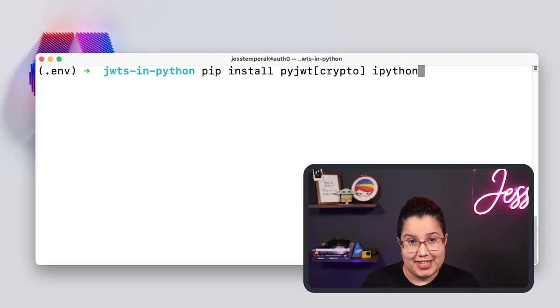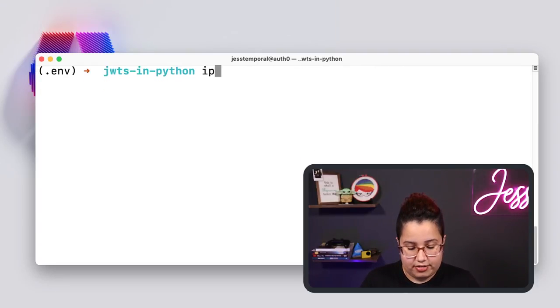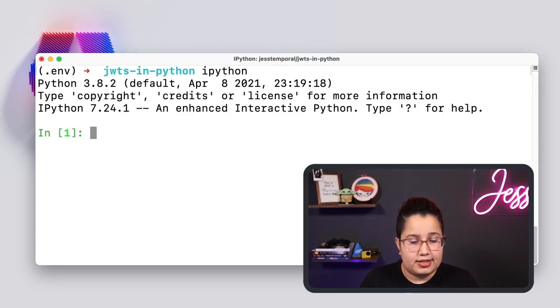So PyJWT is the most popular library for dealing with JWTs, and we are going to use that today. And IPython is an interactive Python console. It has a few features like code completion and syntax highlighting that I really like. But feel free to choose whichever interface or Python console you prefer. So let me clear this and start my console, IPython. And I'm going to import JWT.